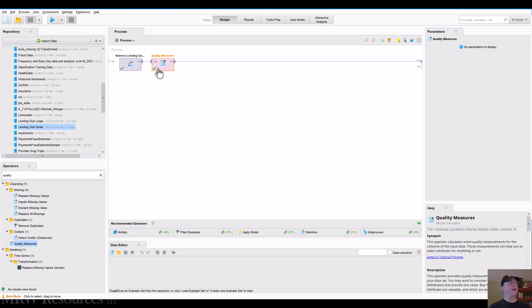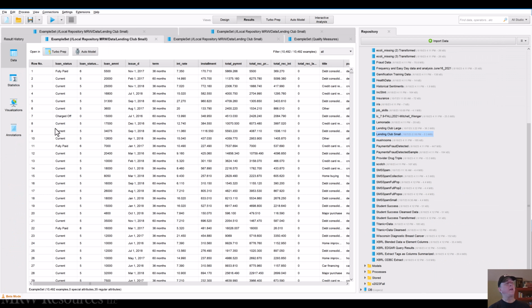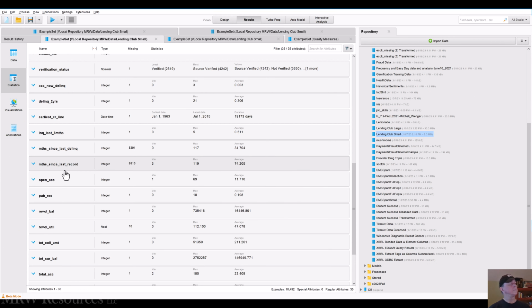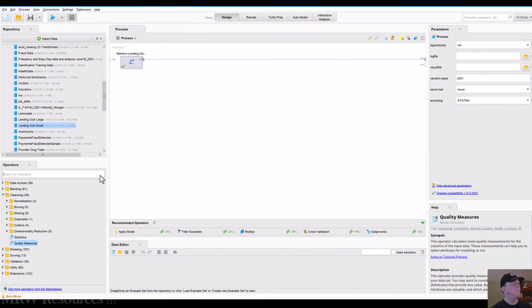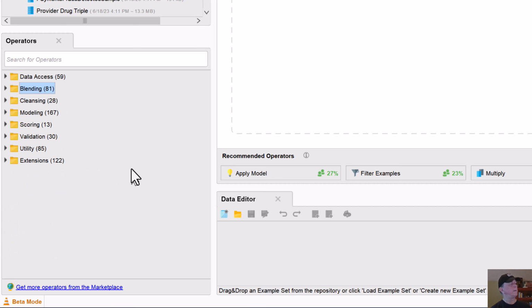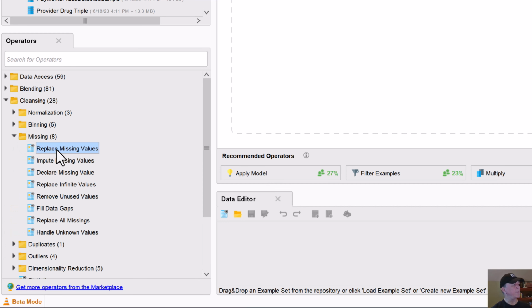Okay, so now that we've taken a look at the quality, we can get into the nitty-gritty of dealing with missing values. Months since last delinquent. Let's take a look at that one. We have 5,391 missing. So we'll go into our cleansing folder here, open up the missing, and say replace missing values.